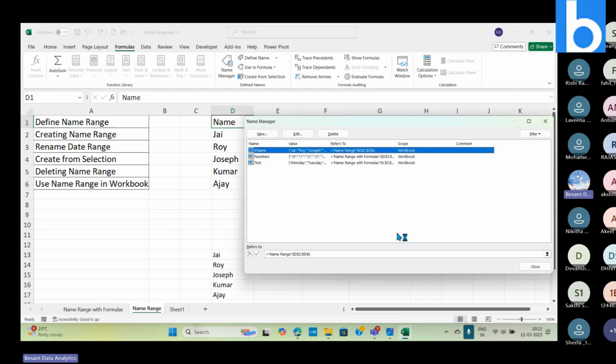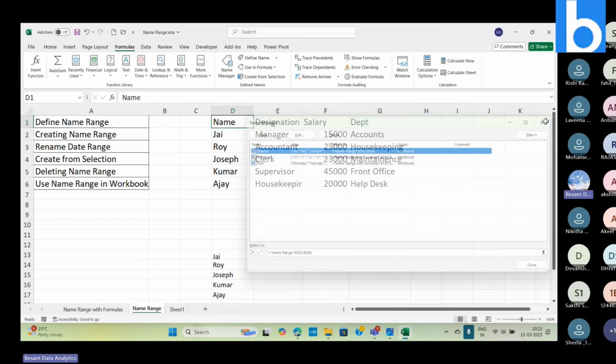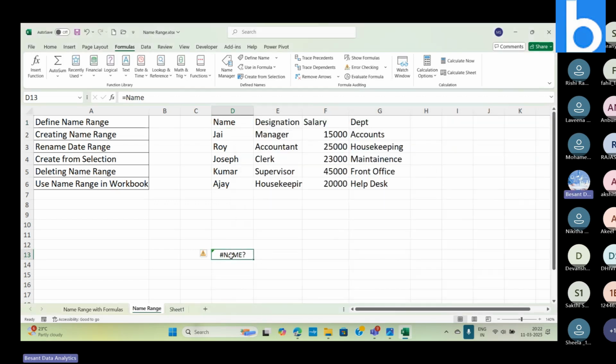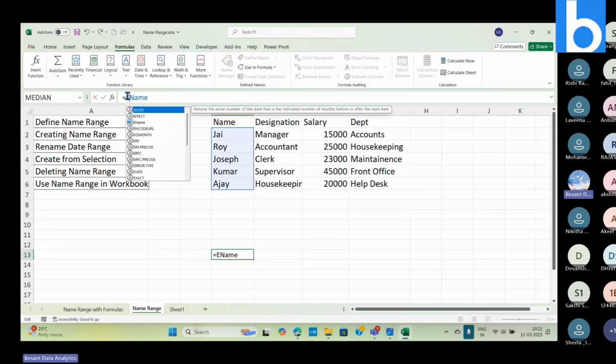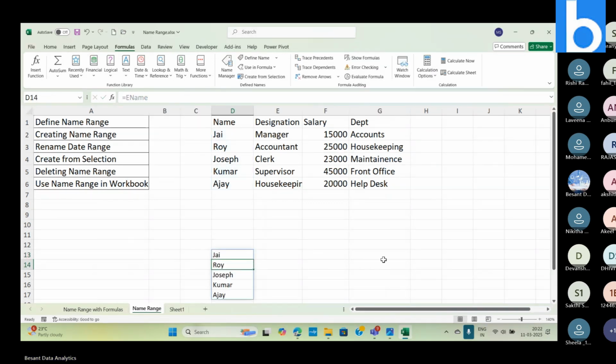I say okay, I close. This will give me an error because there is no name. That name range is not NAME anymore. If I change this and have an E in front, it's going to work out for me. Since that NAME was not in existence within the workbook, it's not defined within the workbook, I'm getting that hash name error. That's one of the errors that we encountered.